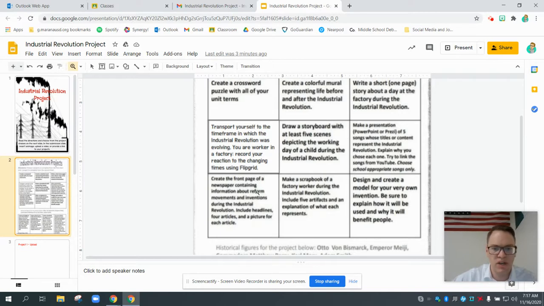Create the front page of a newspaper containing information about reform movements and inventions during the Industrial Revolution. Include headlines for articles and a picture for each article. So that's kind of a combination of writing and pictures.